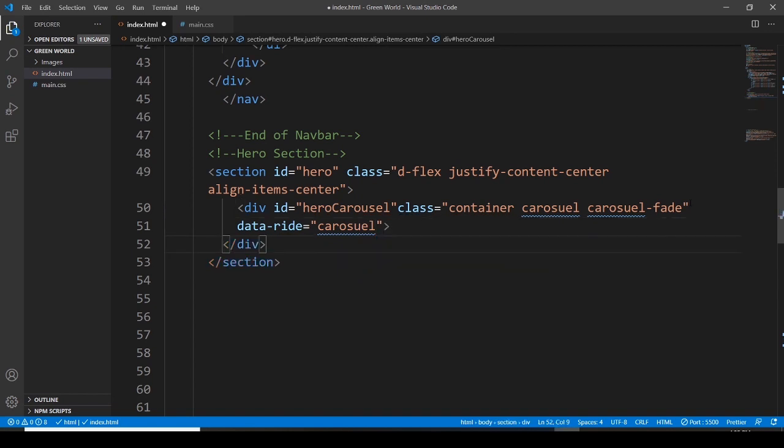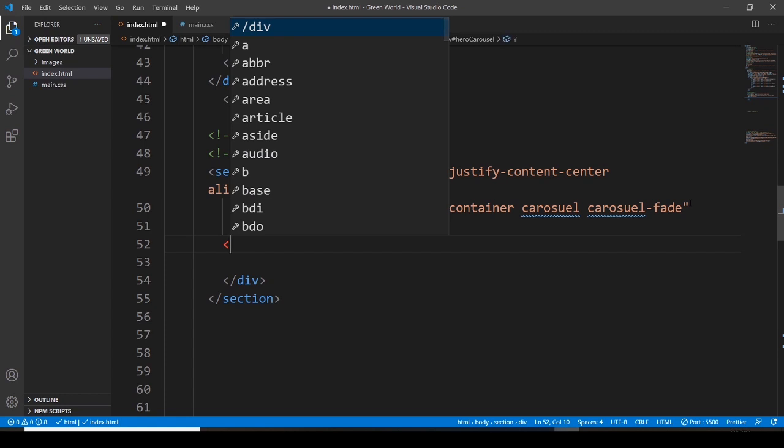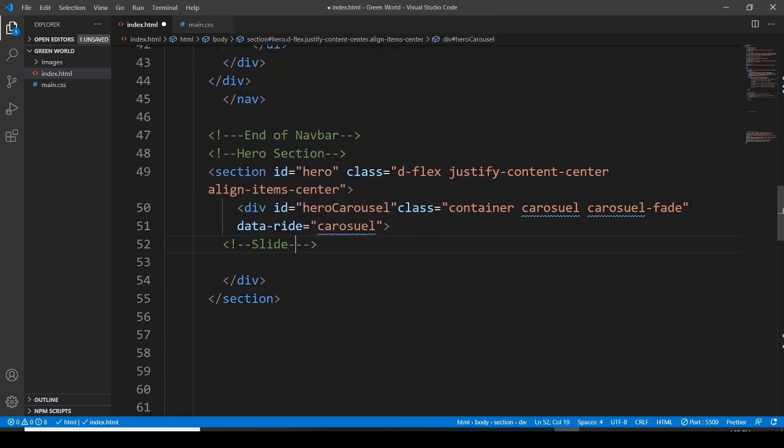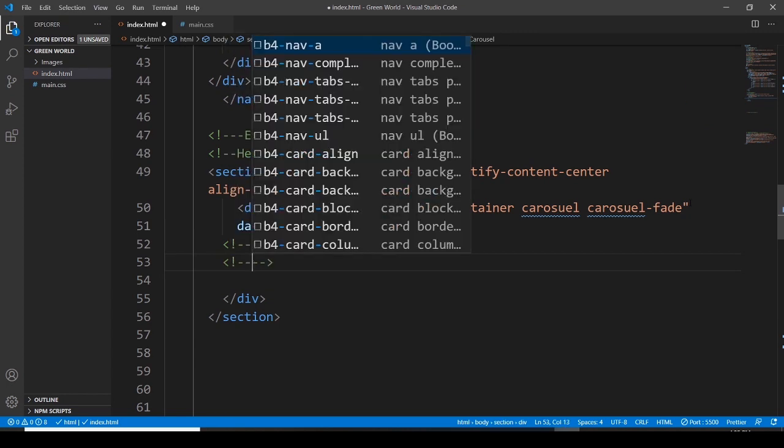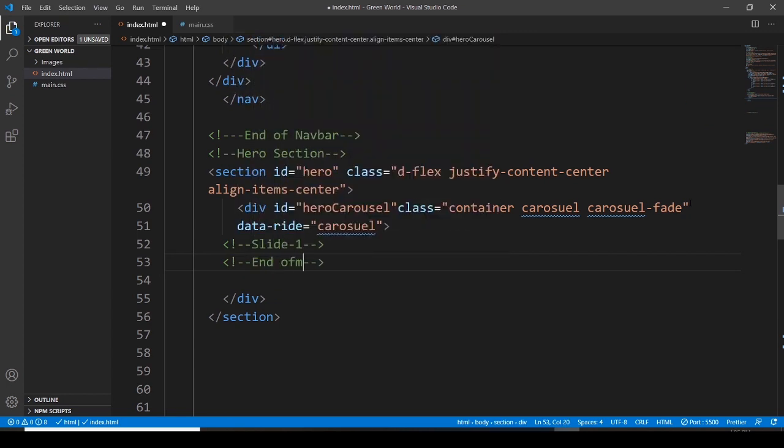and then we have to go with a slide. So let's go with the comments first. Slide 1 and end of slide 1. Okay.